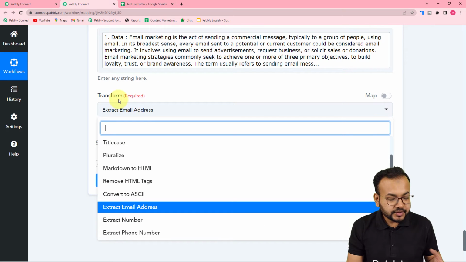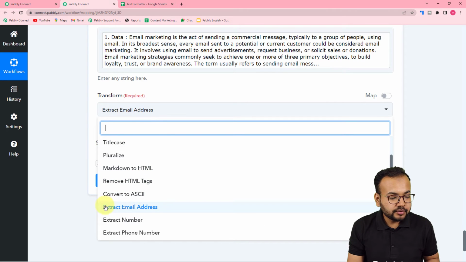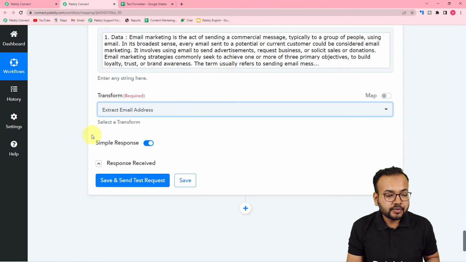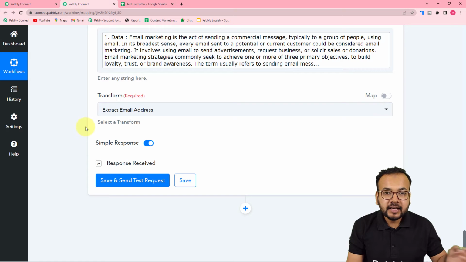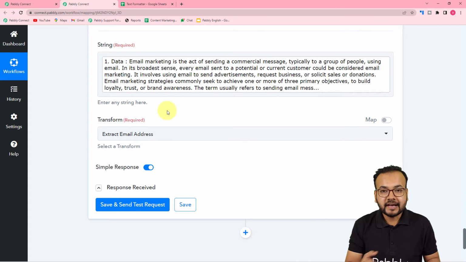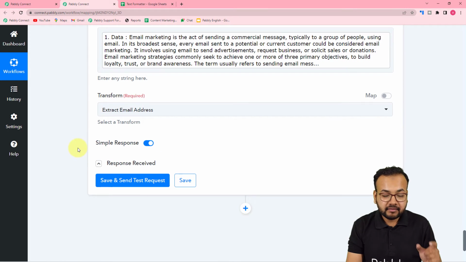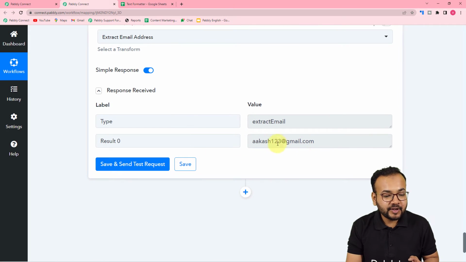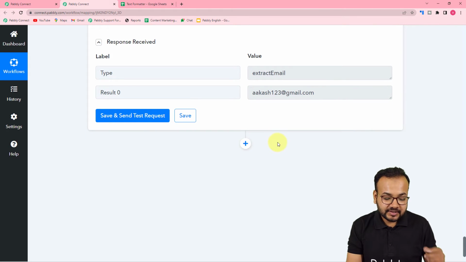So from this transform option, I'm going to use this option, extract email address. So guys, by using this option, you can extract any email address if you have here in this text. Suppose that you have received a long text and it has some email addresses inside the text and you want to extract those email addresses for further communication. So you can use this extract email address option. Click on Save and Send Test Request. And here you can see in the result, we got an email address extracted from the text. Okay, right? So this is one feature.